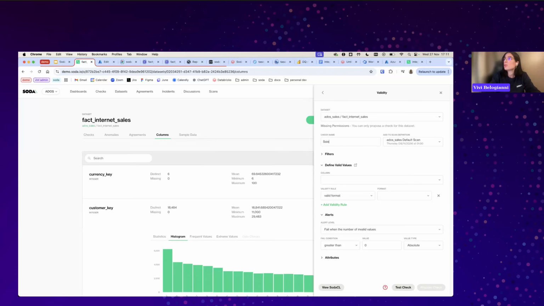I can pass a name to my check, so I can say sales must be positive. I can add a filter to specify that this rule must be executed only on a certain segment of my data, but in this case, I want to validate it against the whole data set. Then, of course, I specify my column, and I can select between the different validity rules made available through Soda. I have the option of valid or invalid formats, a list of values, as well as a valid value regex. But in my case, what I would have to use is the minimum, and I should specify that as 0. So in no case do I want my sales amount to be less than 0.